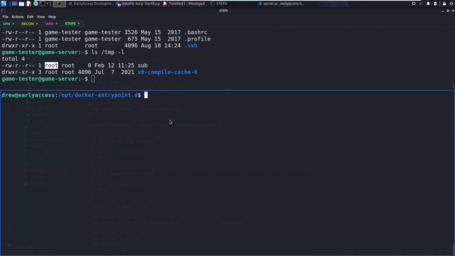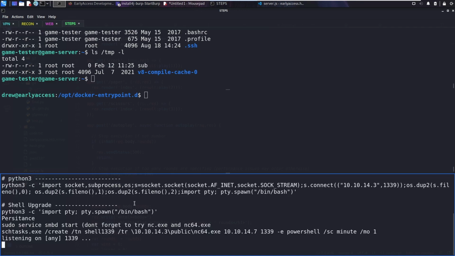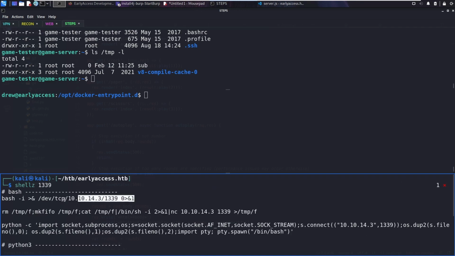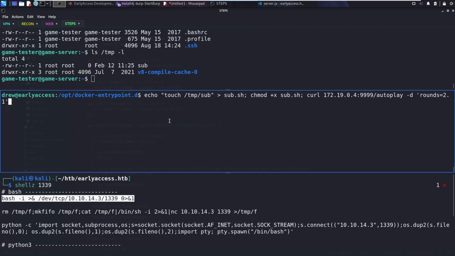So I'm going to right-click here and split horizontally. We'll go to shells 1339. We'll take, say, this very top one, like so, copy. Now we'll run the same thing, except this time we'll replace this touch code with a reverse shell. Looks good to me. We'll go ahead and run that through.